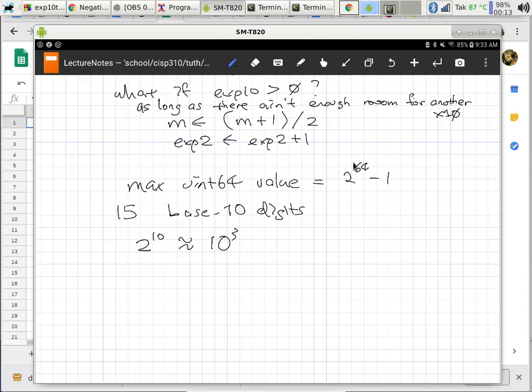Okay, so this is not going to work. All right, so if this is not going to work, remember, what we want to do is to get to this number. So what is the next way of doing this?